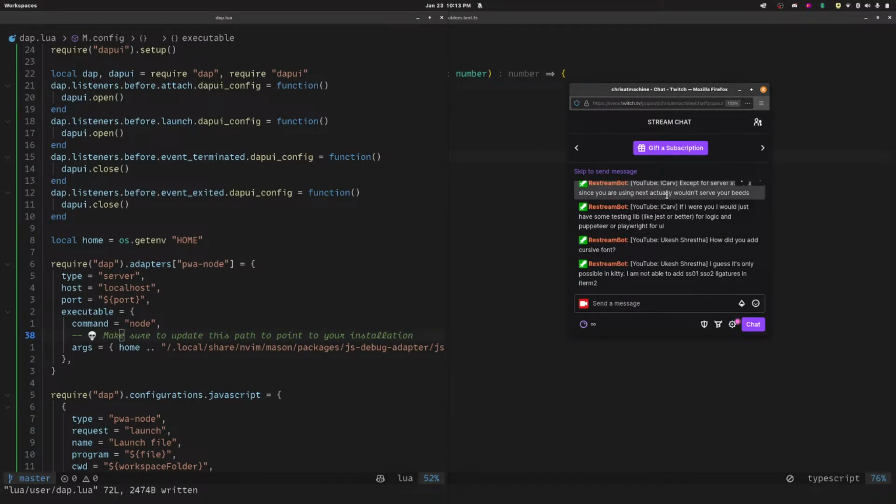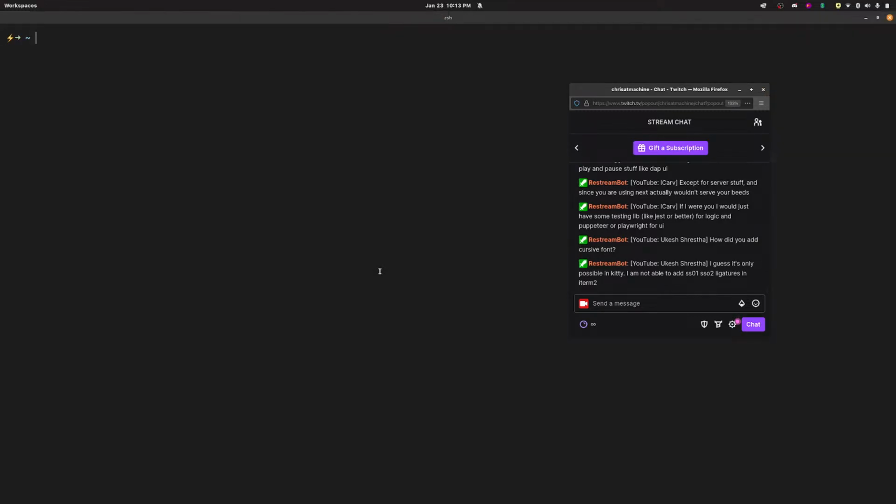I guess it's only possible in Kitty. I'm not able to add SS01 and SS02 ligatures in iTerm 2. I don't know how to do that in iTerm 2.